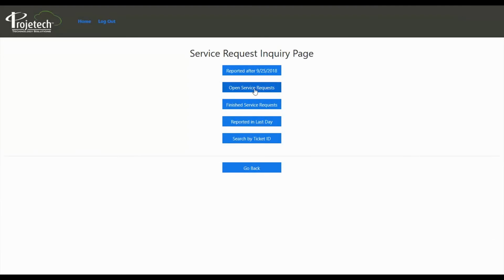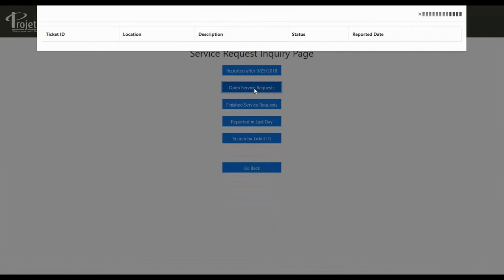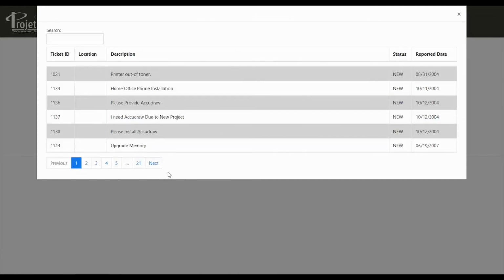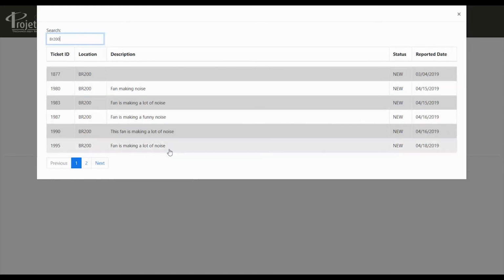Next, I'm going to open all the open service requests. And this is a very extensive list. You can see I have 21 pages of open service requests, but I have this search field up here. So I could search by my ticket ID, but I could also search by my location. So I could type in BR200. And here's all my service requests for location BR200. There's a couple pages of them, but the majority of them have to do with the fan making noise. So I can see it's actually been going on for several days.